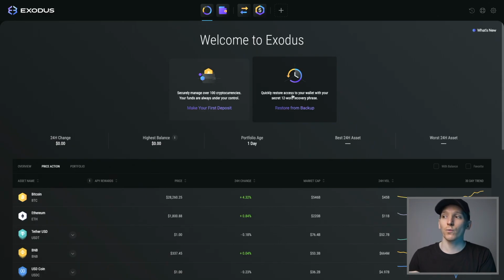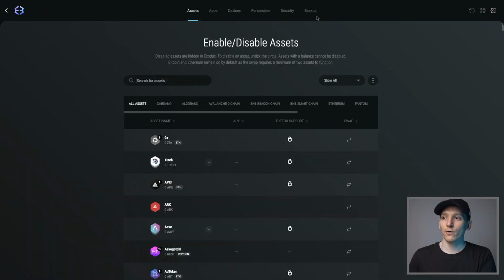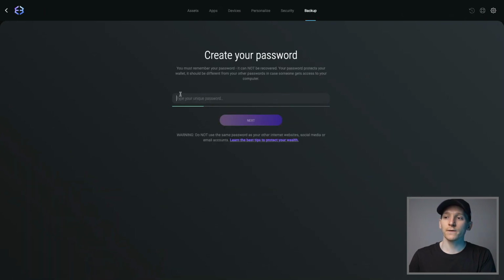If you want to start a new wallet, what we have to do is go to the top right and click settings, and then go to backup right here. Firstly, enter a password that you want to use with Exodus on this computer. This is not a wallet recovery phrase or anything. It's just a password to actually get into the application on your computer. So you can set that up now.